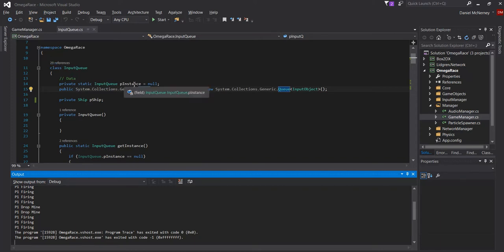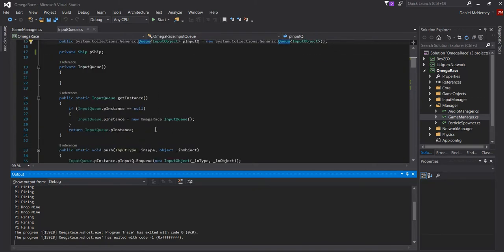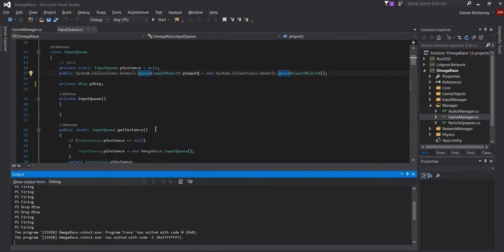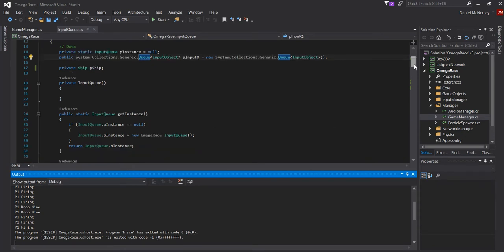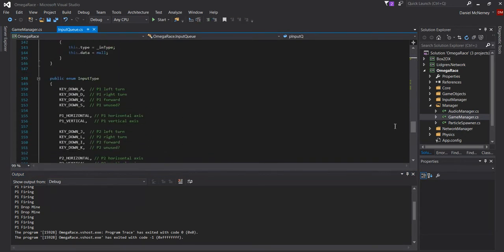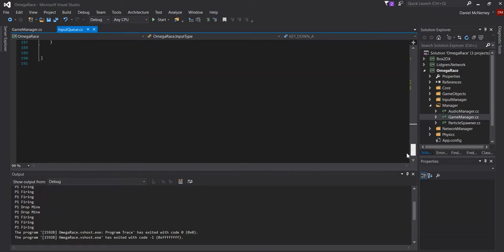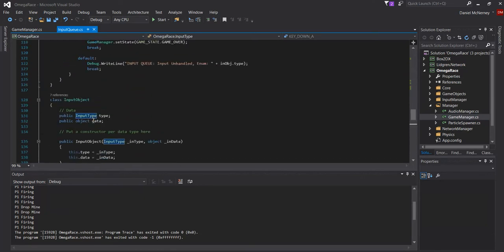The input queue is just a nice little singleton, and what it does is it holds input objects, and input objects are a mixture, I'm going to scroll down a bit, of an input type, just an enumerator describing it, and then an object. Here we are, an input type, which is just a nice little enumerator that tells us how to interpret the object that is the data. So it's kind of the same thing that we're doing in serialization, which is identification and then payload.